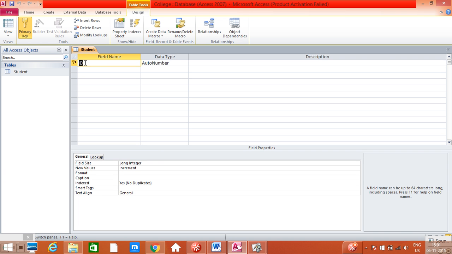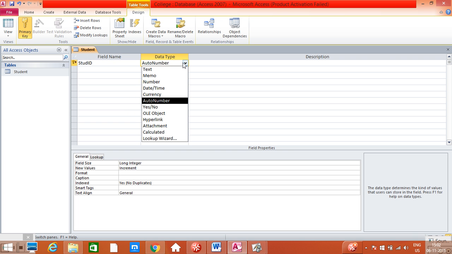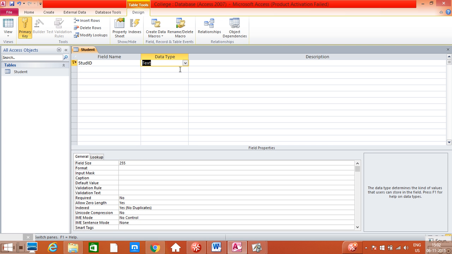The first field I want is the student ID. I will write here STUD, student ID is the name of the first field, and here we can select the data type. The data type I want to keep here is, let's say, text. If I keep this auto number, that means automatically it will give one number. For example, for the first record it will be number 1, for the second record it will be number 2, number 3, and so on. But for my case I want to keep the student ID as text.